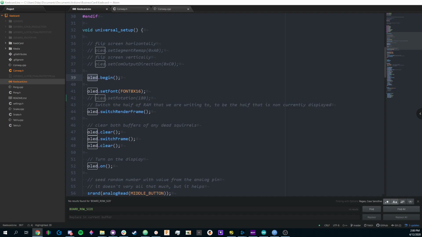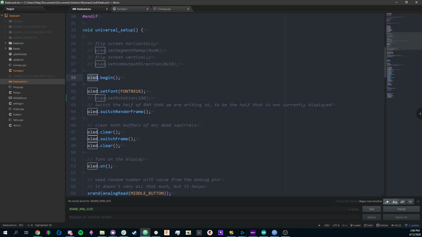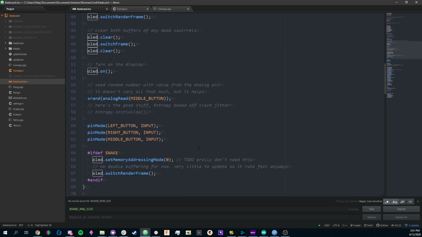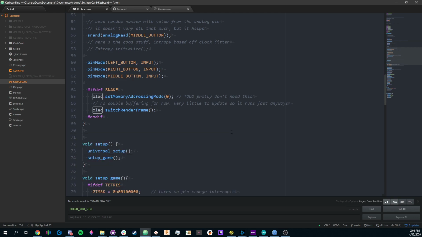Back to the code. So anyways, this function initializes the screen. It tells us what font we want it to use. It switches the render frame so that we can take advantage of double buffering. It clears the screen entirely. It turns on the display. It seeds the random number generator so it creates different games. It sets the switches to be inputs. And it has a patch for Snake since Snake doesn't use double buffering. And that should probably go down in the other section.